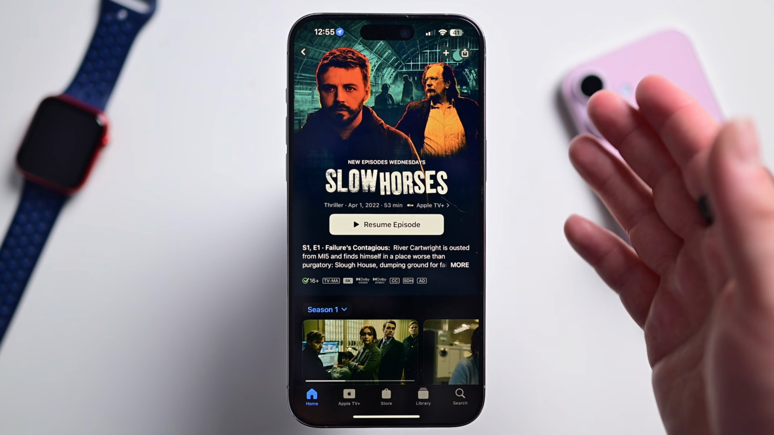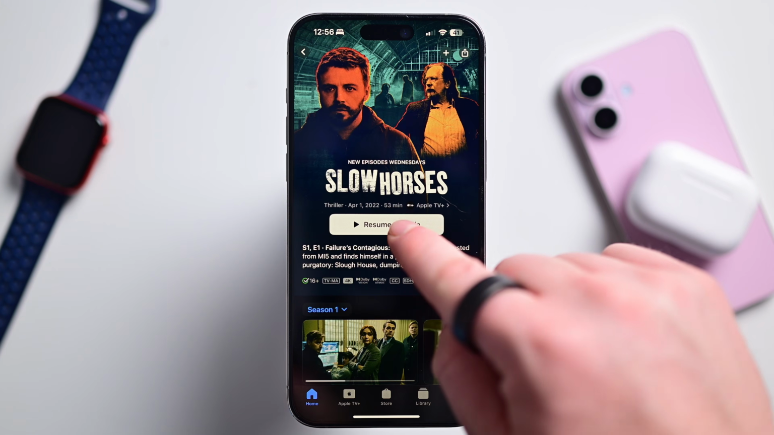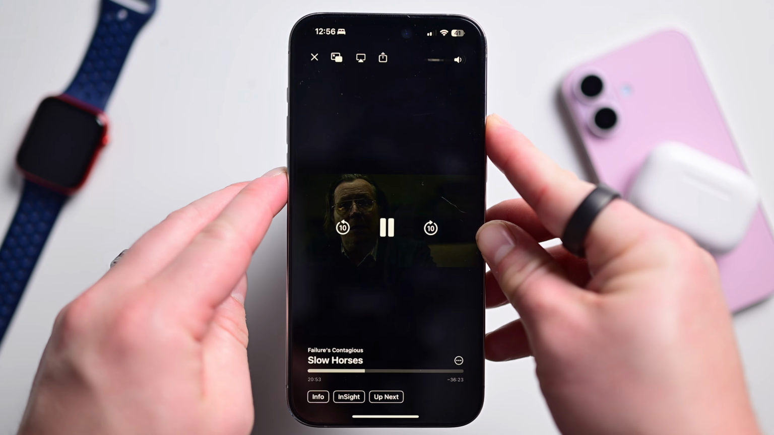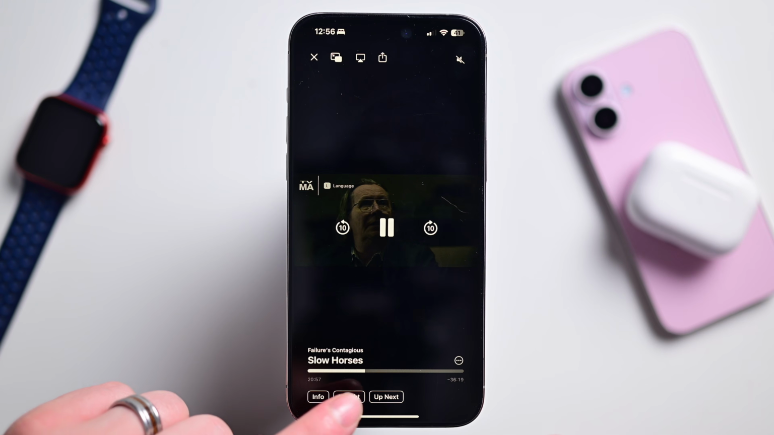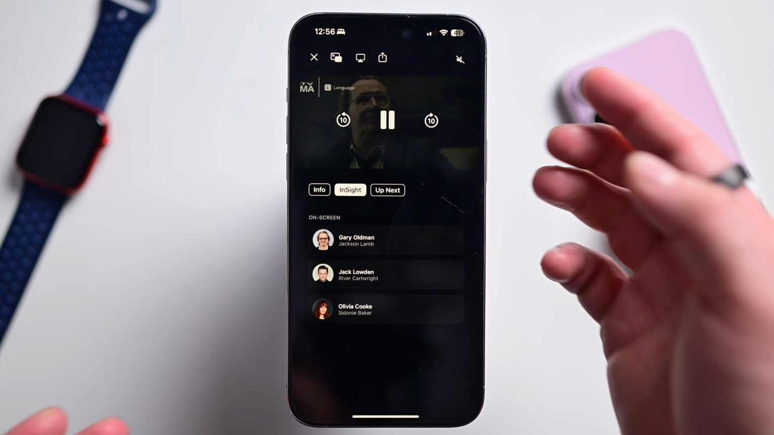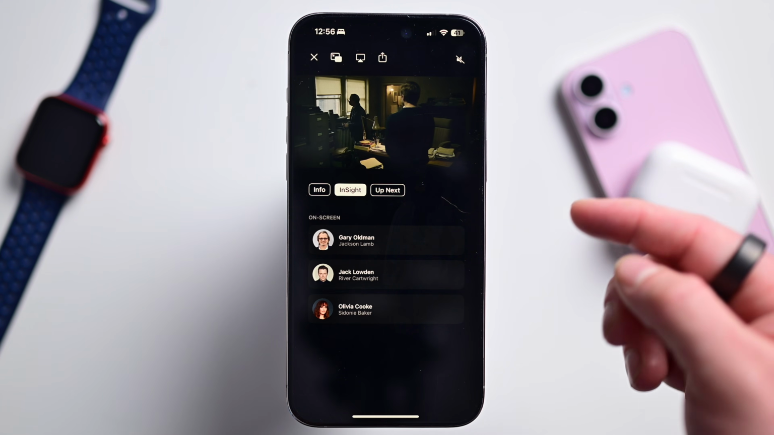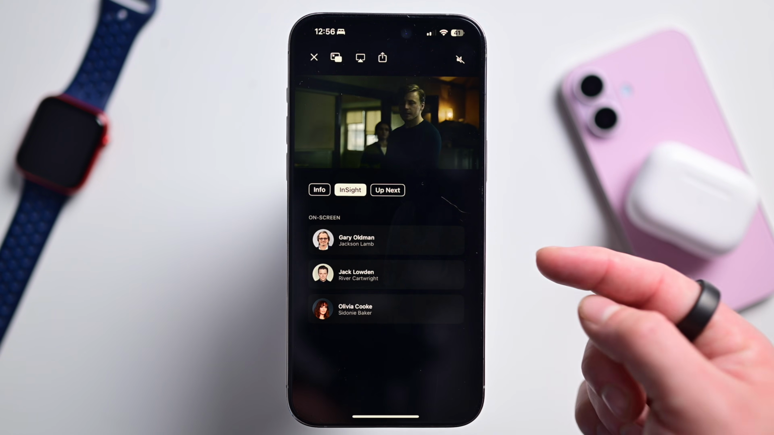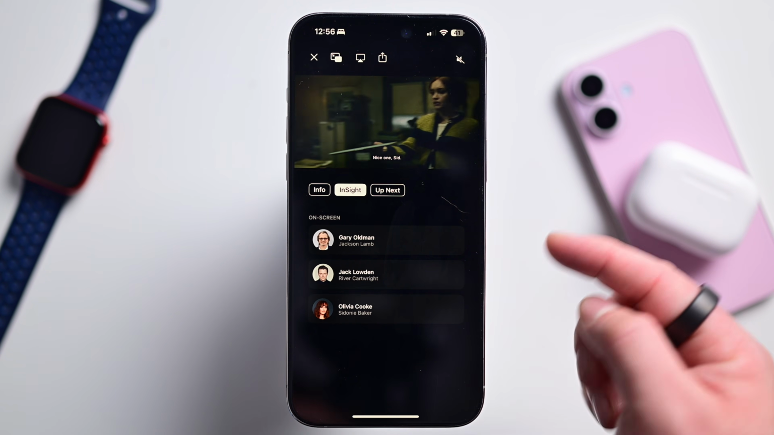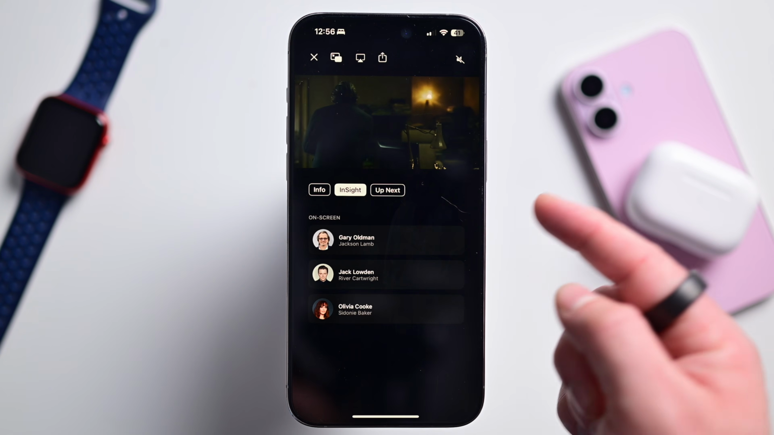Inside of the Apple TV app, now when you're watching something like that as an Apple TV title, we have new options for Insight. You can see that card appeared here at the bottom. I tap on Insight, I can see who is in this scene. It'll change throughout the episode dynamically. This only works for Apple TV titles, those Apple TV Plus original content. I can see Gary Oldman's in this.